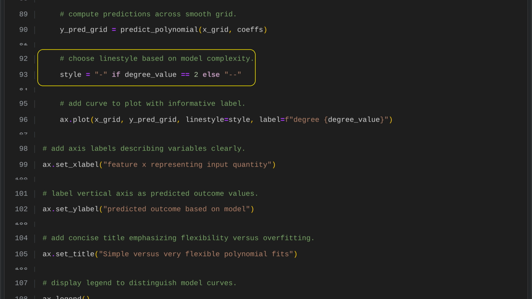The code chooses a line style based on how complex the polynomial model is. When the polynomial has degree 2, it uses a solid line to show this simpler model. For higher degree models, such as degree 10, it switches to a dashed line. This visual difference makes it easy to tell simpler and more complex fits apart in the plot.